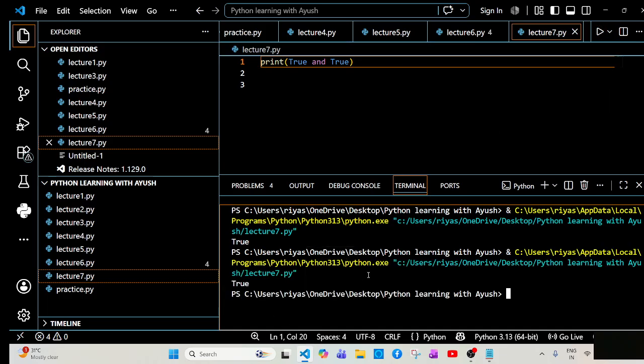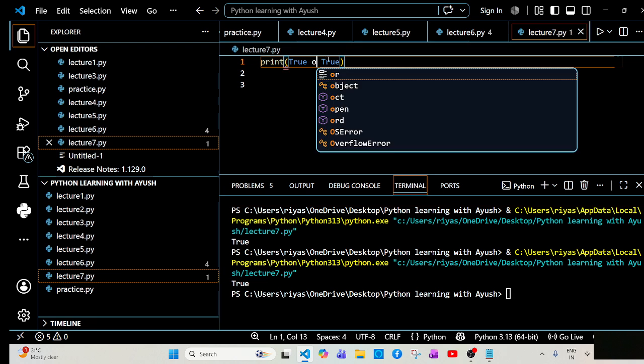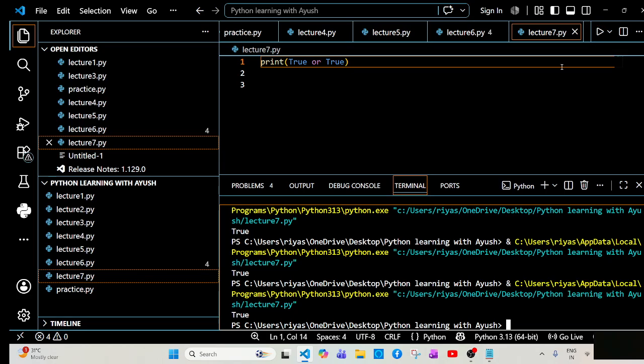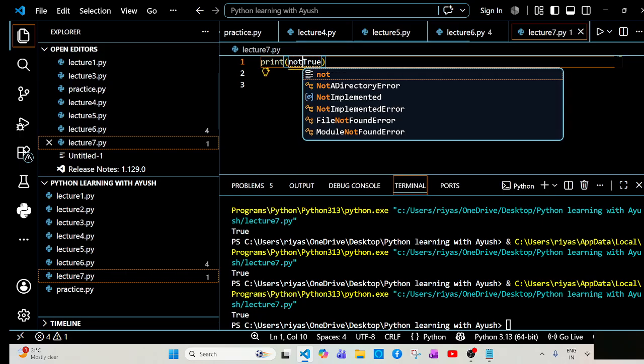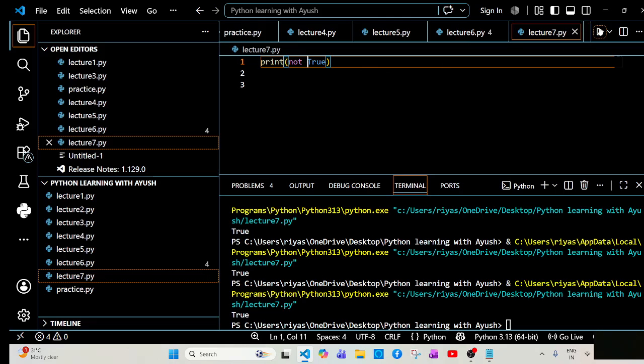True. The AND operator gives true only when both conditions are true. The OR operator means at least one condition is true, like this: true or false gives true. And not means the complement of the other value. Not true means false.